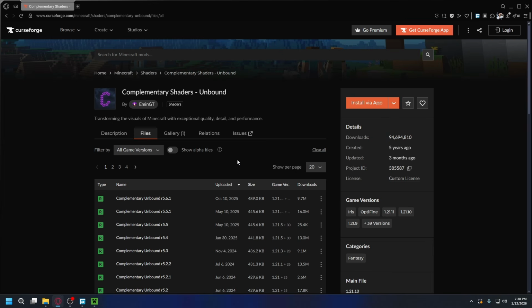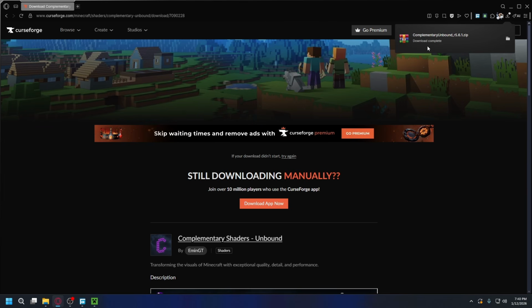And here, before you download it, make sure the release you're downloading is supported for your version. So for example, Complementary Shaders is available for the latest one, which is 1.21.11, and I want to play it for that version, then it's good to go. Let's click the three dots on the right, hit download file. Now you can just install this into your shader packs folder.